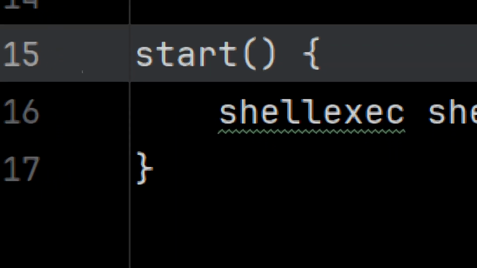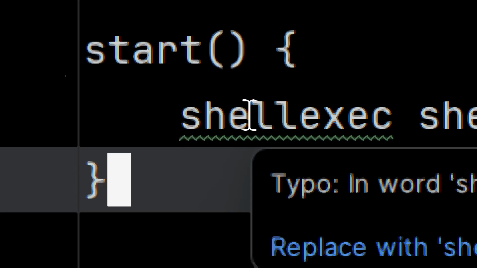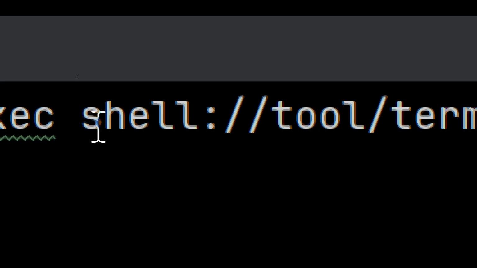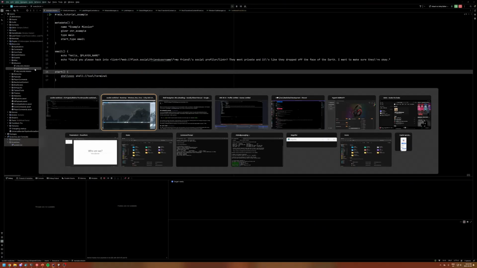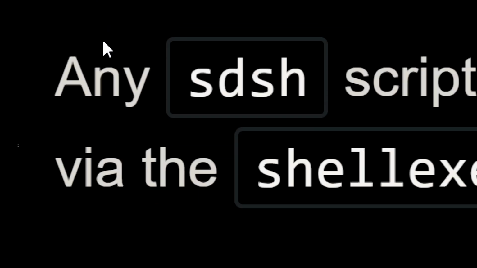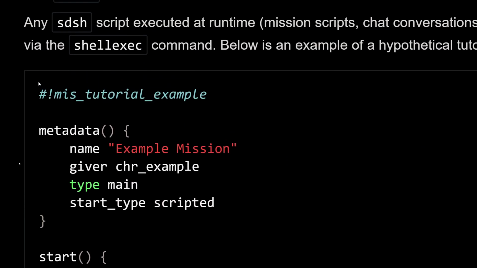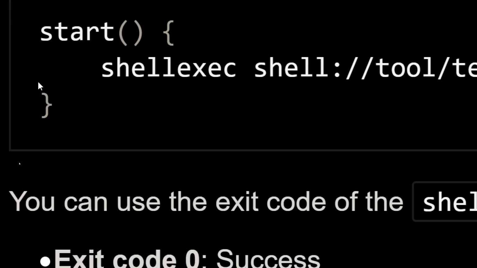And then here's an example of how we actually start one of these links from within a script instead of through markup. It's just running the shell exec command and then specifying the link to execute. And in this case, we do shell://tool/terminal, and then that will switch to the terminal. So if we go back to the wiki, we can actually see a lot of what we can do. So, for example, this is basically the exact same script, except that in the code, I actually added email delivery to it. So, you know, you can see how this is put together.